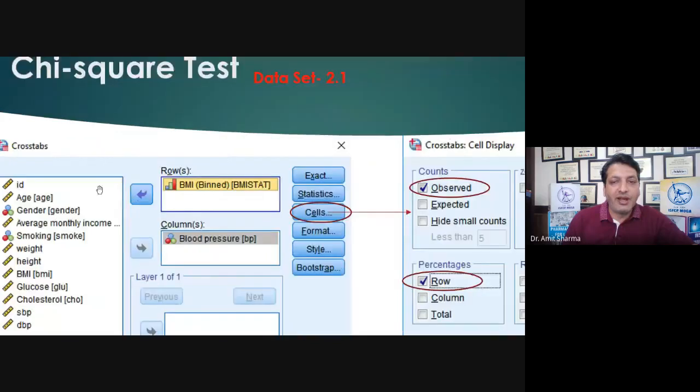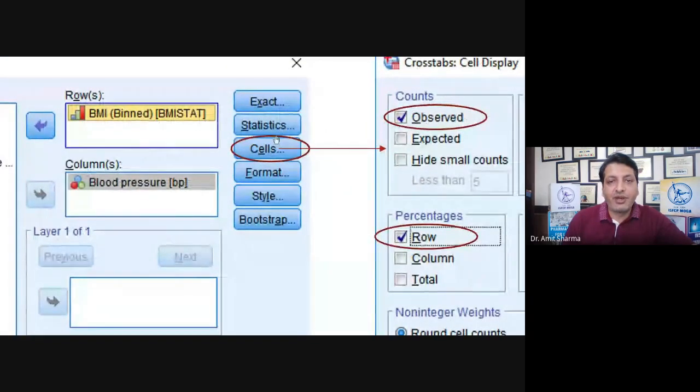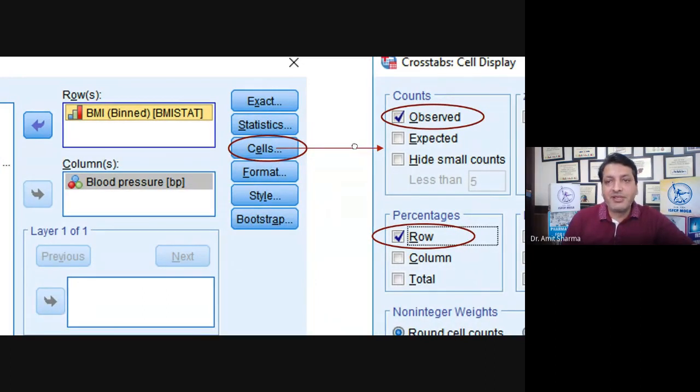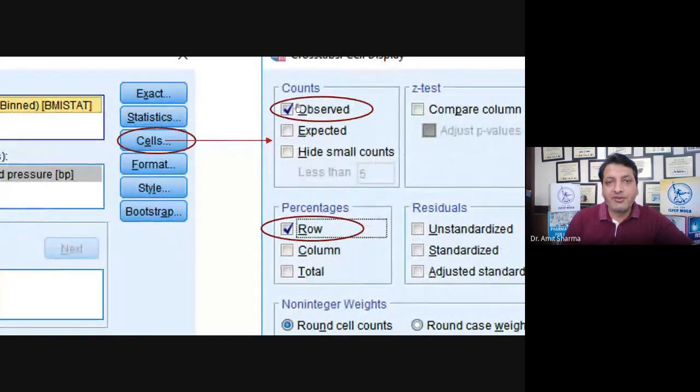Once you click Continue, after going into Statistics, you have to click on Cells. That means you want to see the percentage of each group also. You have to check these two options: one is called Observed and the second one is Row. If you forget to check the Row option, the results will be shown to you, but the percentage will not be shown. Only numbers will be shown, that is, how many persons have low blood pressure and come under the normal BMI group, but it will not show the percentage. Obviously the result we have to write in the form of percentage. So it is a very necessary step that you check this box called Row.